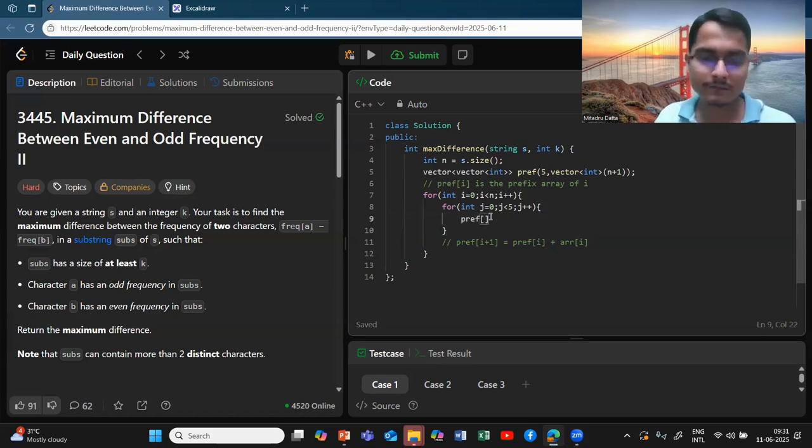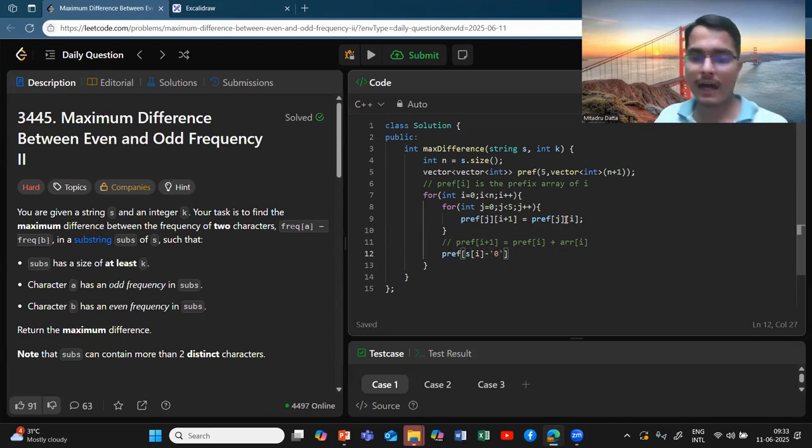So it's nothing but prefix i plus 1 equal to prefix, j. Not i plus 1 at first, it will be j. So for prefix j, we take the i plus 1 value and just copy it, and only that one value will be incremented, right? Only this value will be incremented at the next index. So we copied the value and just incremented it.